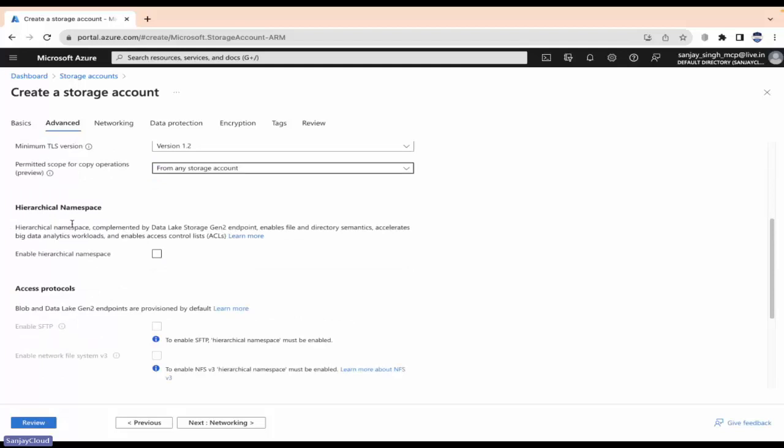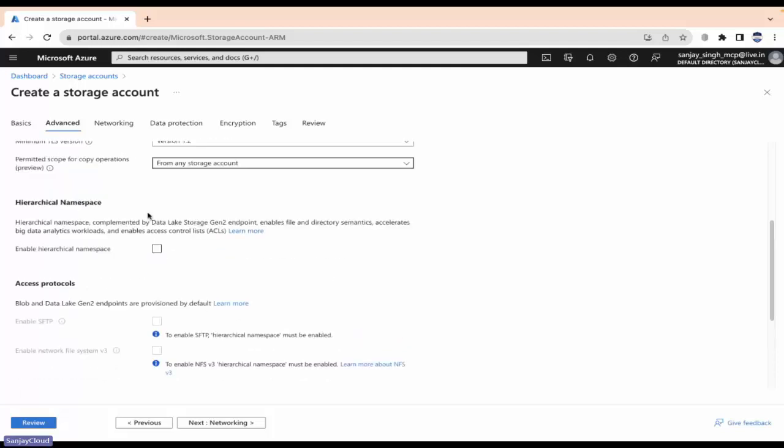Hierarchical namespace: again, that is not relevant to our syllabus or our certification, but when it comes to big data analytics and storing data into blob containers, you will not get a hierarchical design in a blob container. That means a folder, inside a folder, another folder, and so on. But for big data analytics, you need a hierarchical structure for data storage. In that case, you can enable this option and use Data Lake storage. I'm not going to enable it.